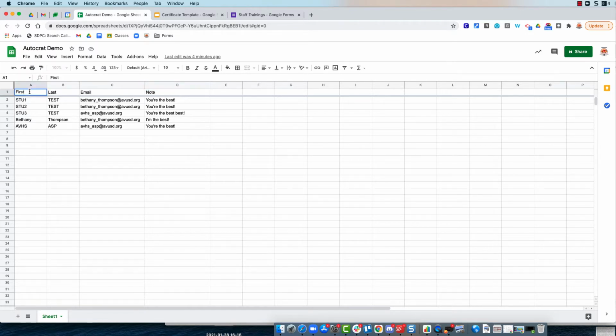So it's always a good idea to make sure. I just double clicked to make sure that, for example, there's not any extra spaces in here because Google Sheets will see that as a space. And if you don't have the space in the merge tag, it's not going to work right. So I always double check that I don't have any extra spaces. Yeah, they're all good. Okay, so now I've got first name, last name, and note.